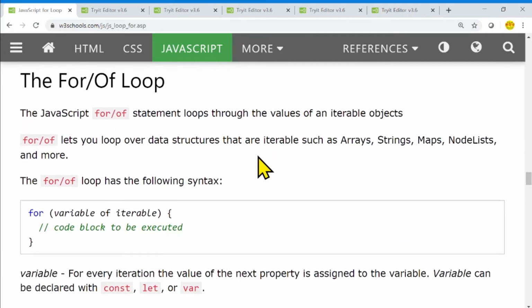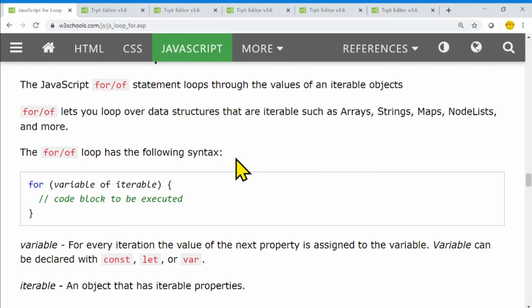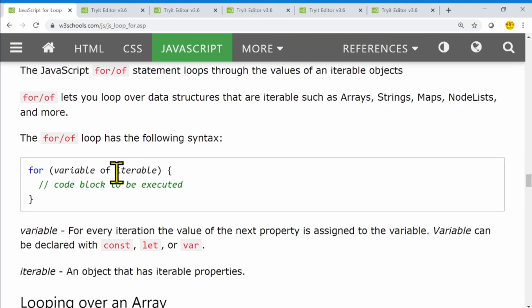Another one, the for of loop, that will be a little bit new and strange. Here the JavaScript for of statement loops through the values of an iterable object. This is the syntax for that. This is the iterable object, and this is the variable. This is about the values.